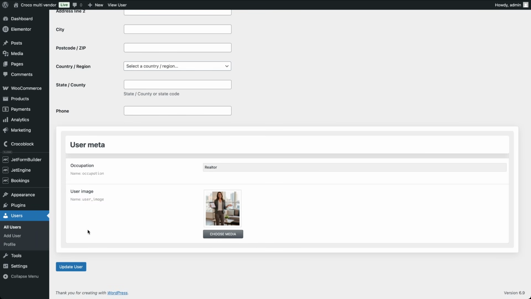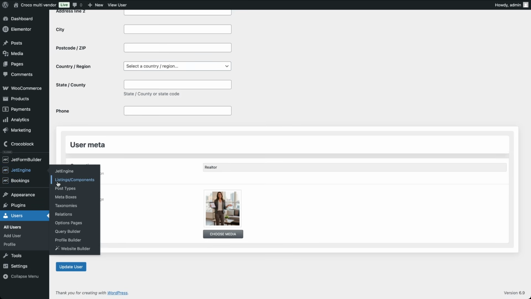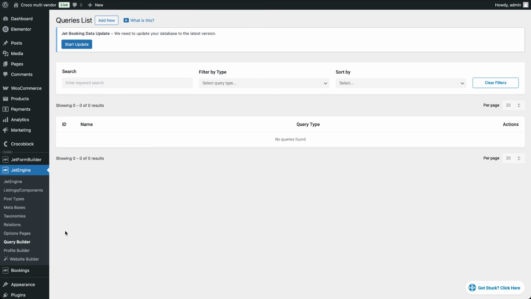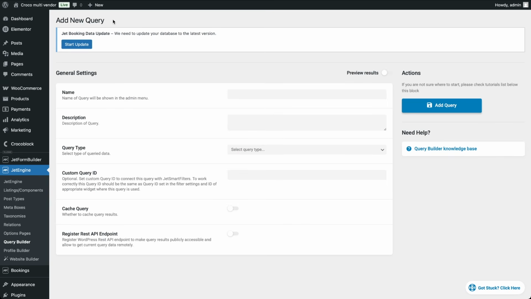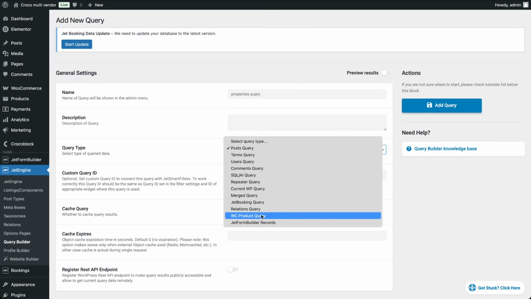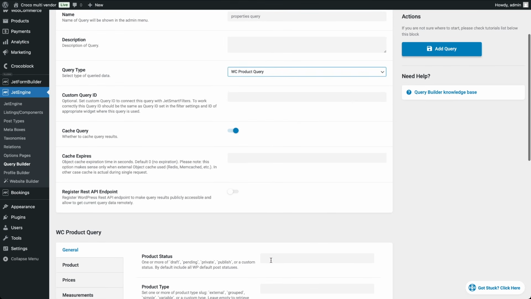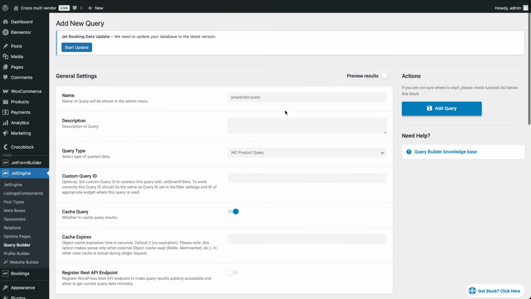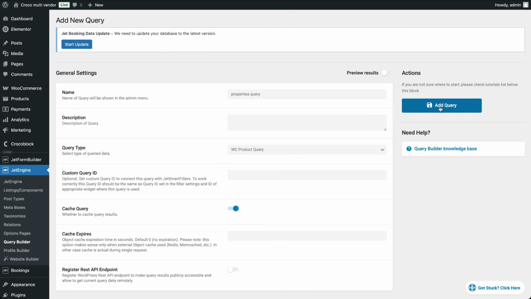Now that we have a sample product and a couple of vendor users, let's create the listings that will appear on the homepage. Because our booking items are WooCommerce products, we'll need a query-based listing. So before creating the listing itself, there's one small but important step to do first. Go to JetEngine, Query Builder, and create a new query. Give it a name. For the query type, choose WooCommerce Products Query and set product status to Published. That's all we need here. Save the query. Now we can move on to the listing.